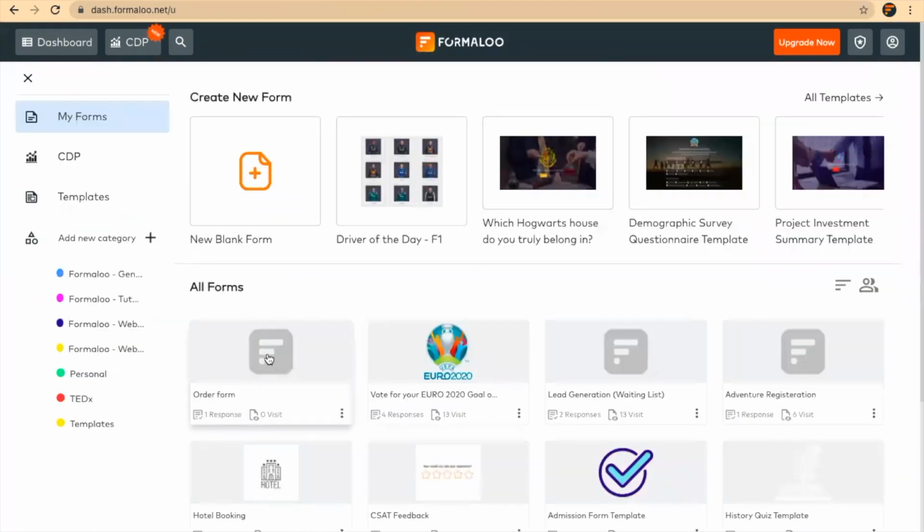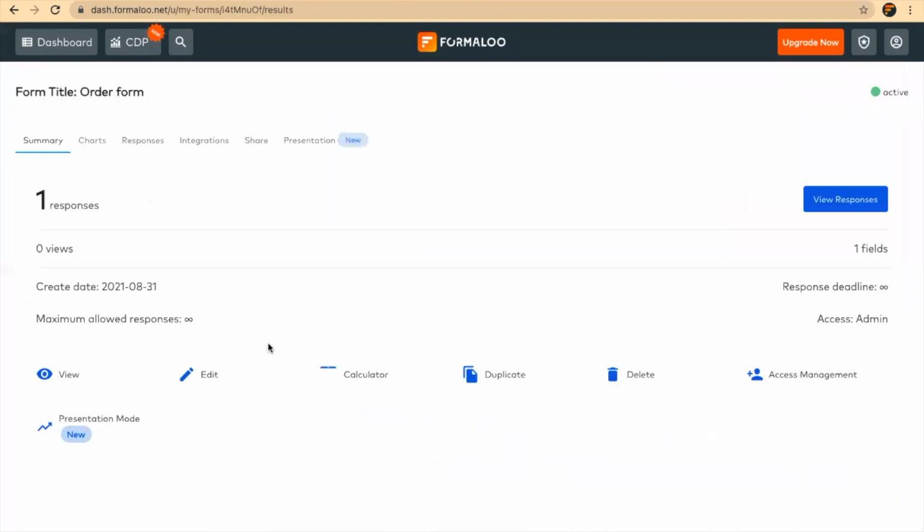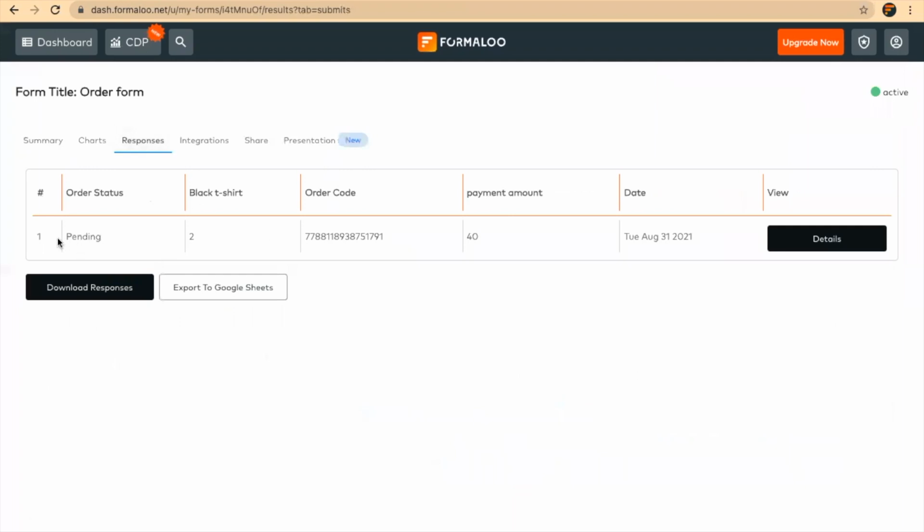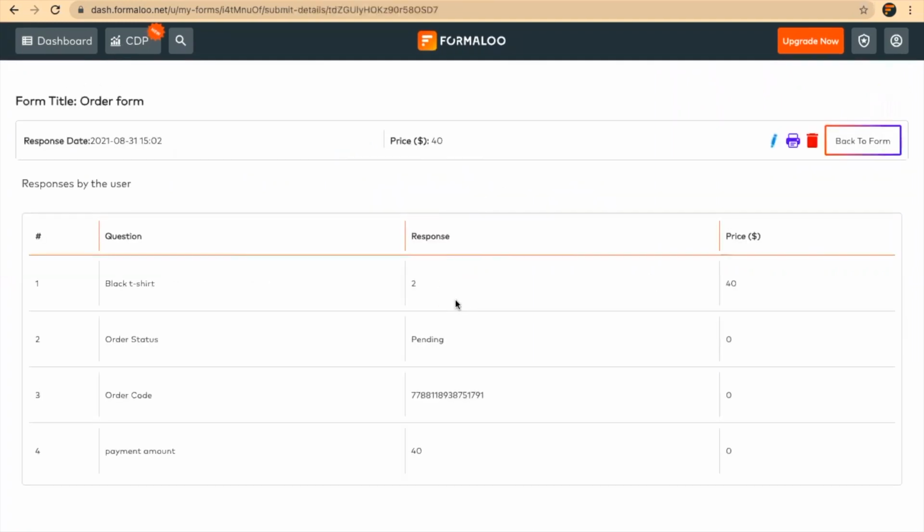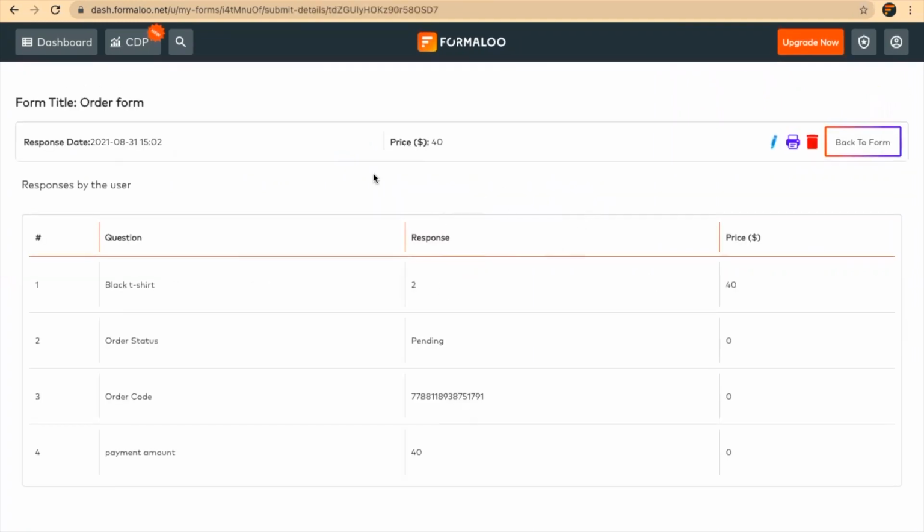So for seeing the changes, you can get to your dashboard. You get to the responses, and here you will see that the payment is still pending, and you can see the details here. And yeah, so this was how you can create a product and sell it online.